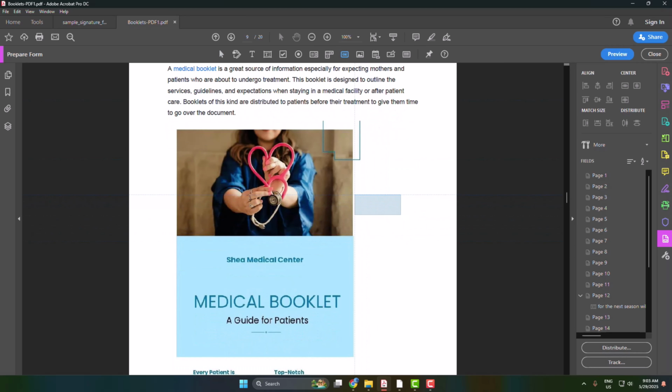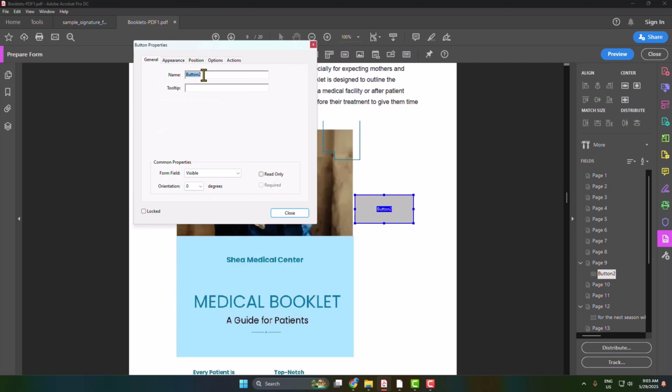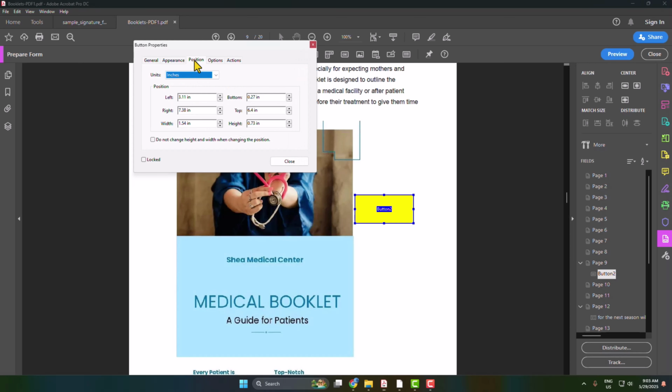Now click on All Properties, select General. Here you can name your button. You can add here a tooltip, and then Form field, make sure to select here Visible, then go to Appearance. Here you can customize your button color and go to Position. You can adjust your button position from here.